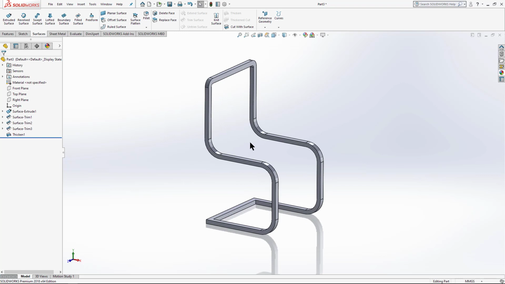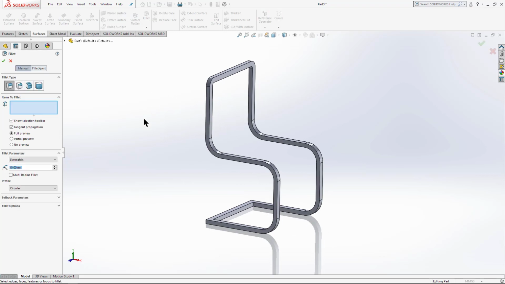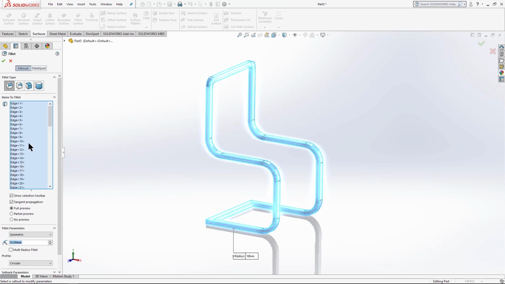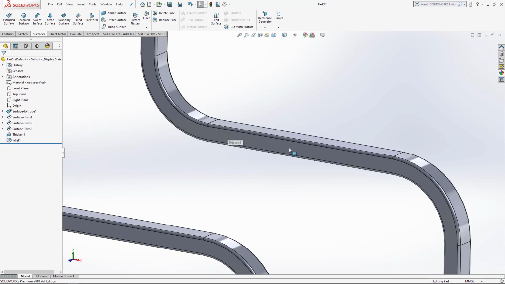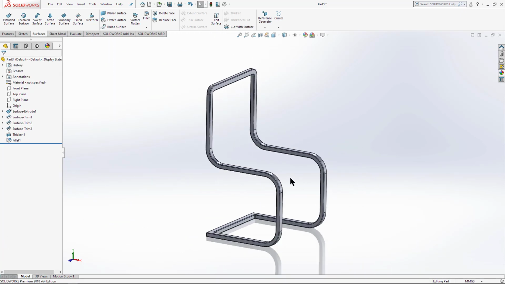To make it smooth on the edges, we can also apply fillet on this whole part and just decrease the fillet radius, let's say 0.5, and we have applied fillet over here.